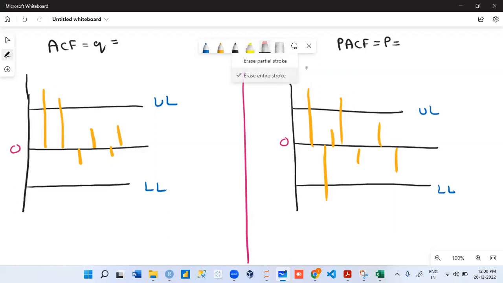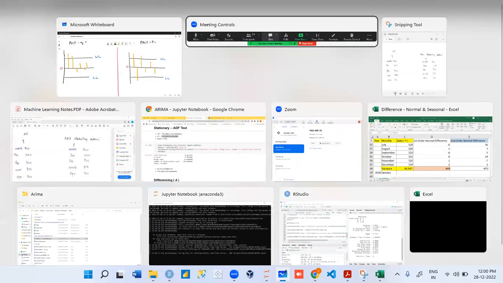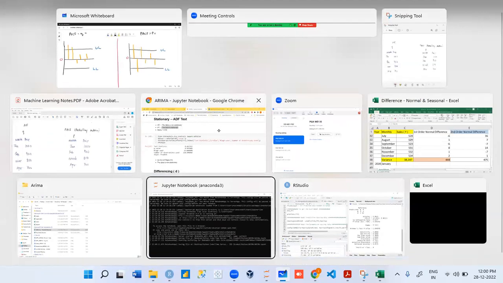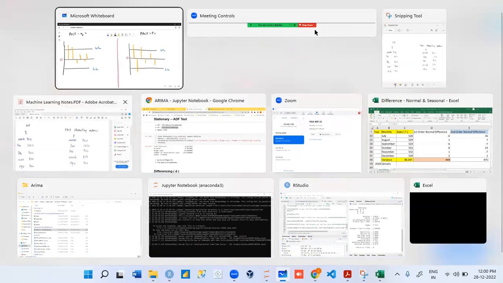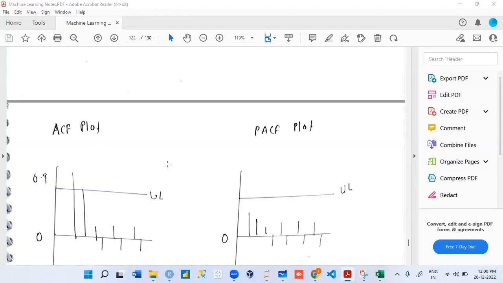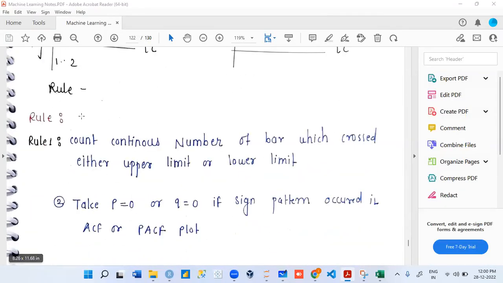So here you should also have 6. Now there is some rule to read these bars, guys. Let me share the rule screen for you. What is the rule, guys? Rule number 1.